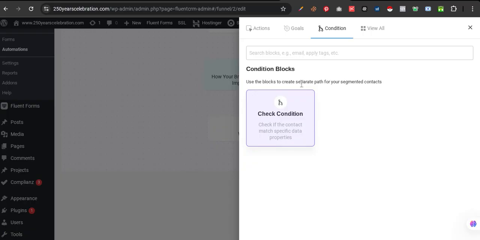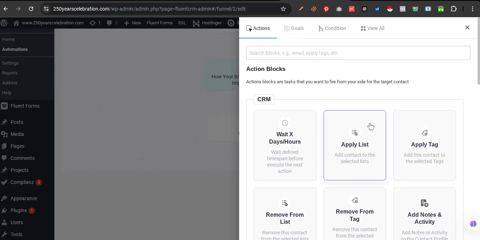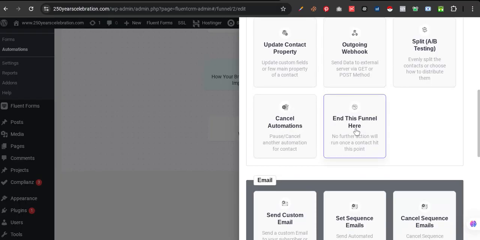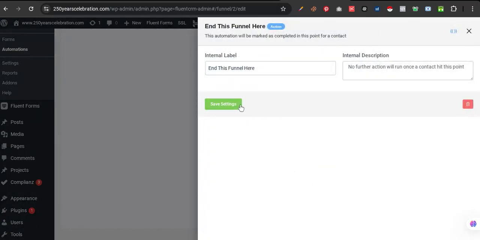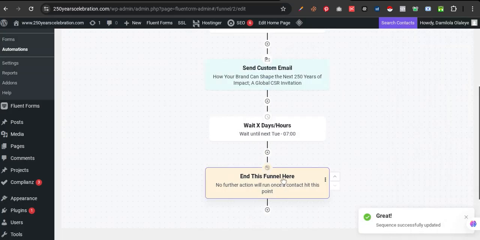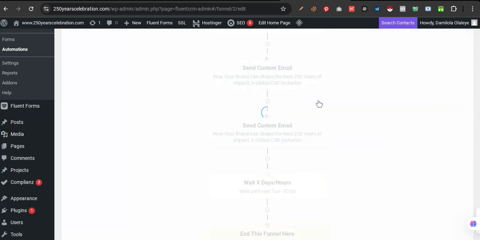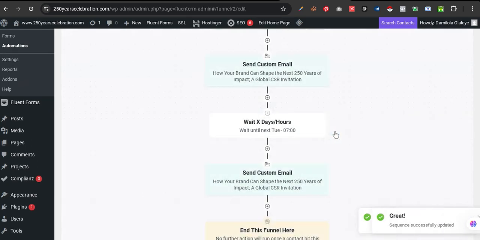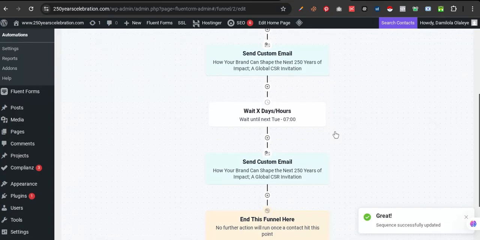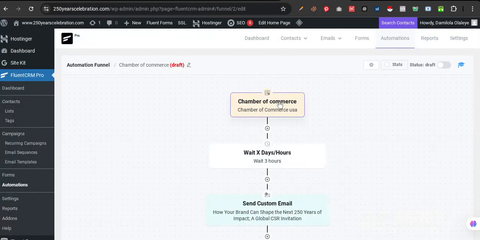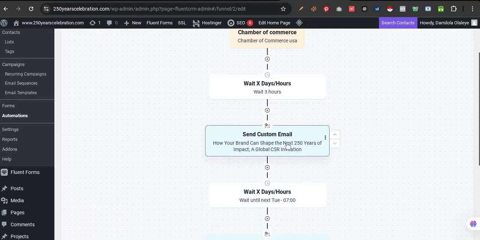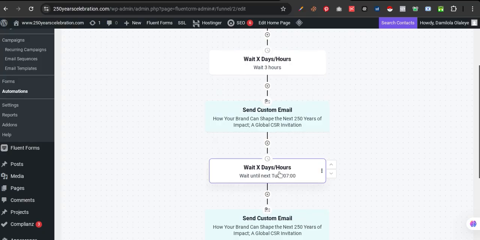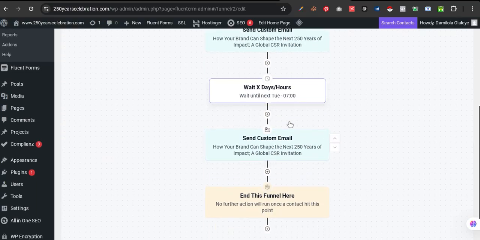So what I want to do now is that after the person received that email, I want to end this funnel. Let me see if I can clone this. Yeah, I've cloned this. Then I'm gonna bring this down. So this simply means someone enters into this email list, the automation will wait 3 hours, send this email, wait till next week Tuesday, send this email, wait till next week Tuesday, send this email, and after sending that email, this funnel is done.